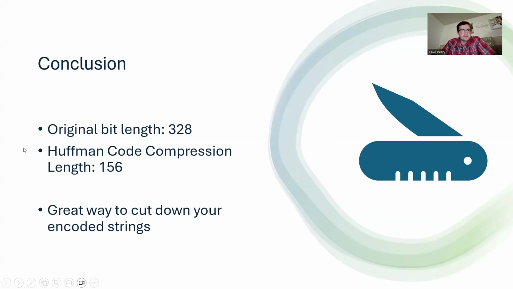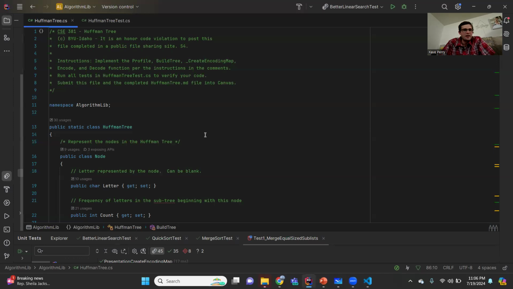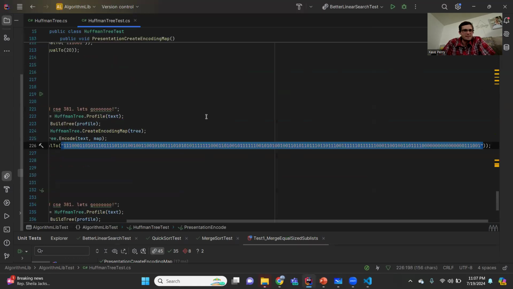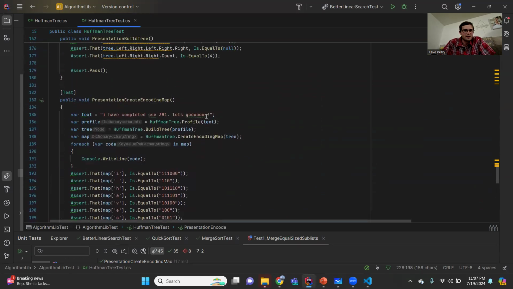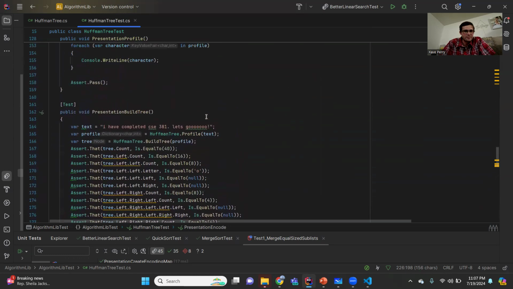So yeah, after this, the original length again was 328. With this Huffman code compression, it was 156. And yeah, it's just a great way to cut down your strings. And so now I can go through the code with this. I wrote some tests to make sure this all works, and I did test all of them.